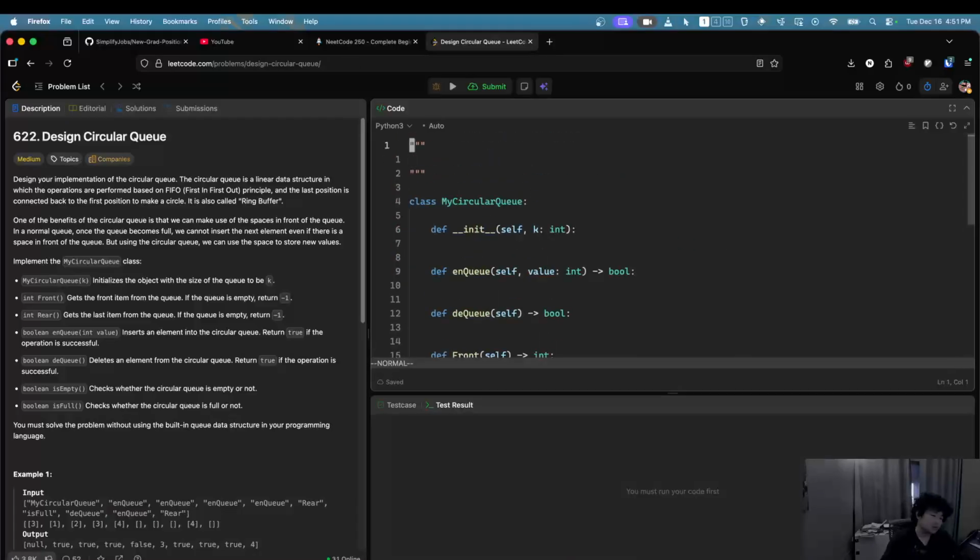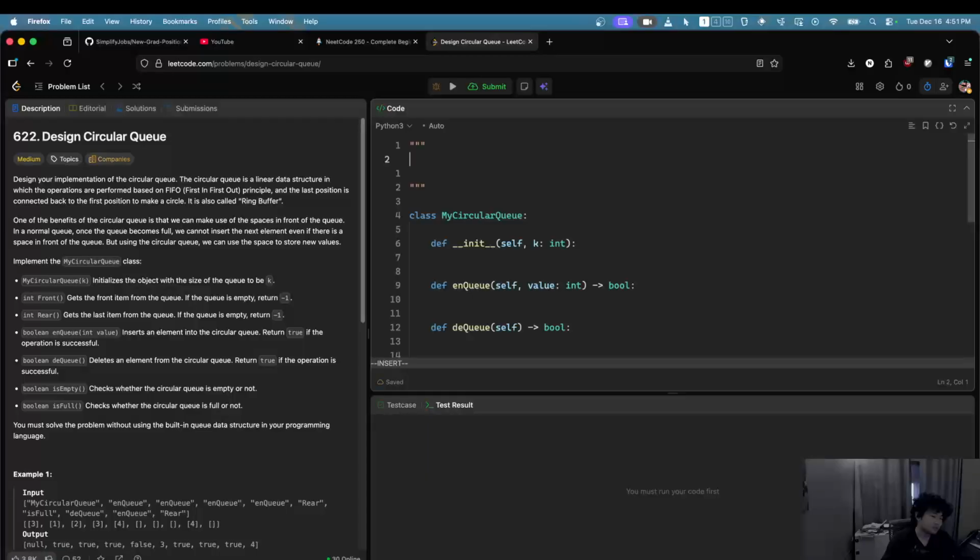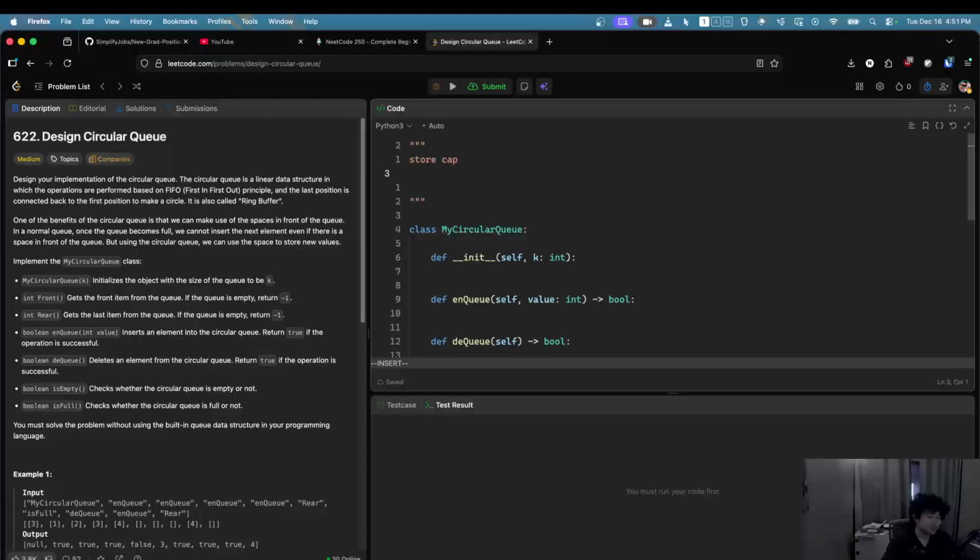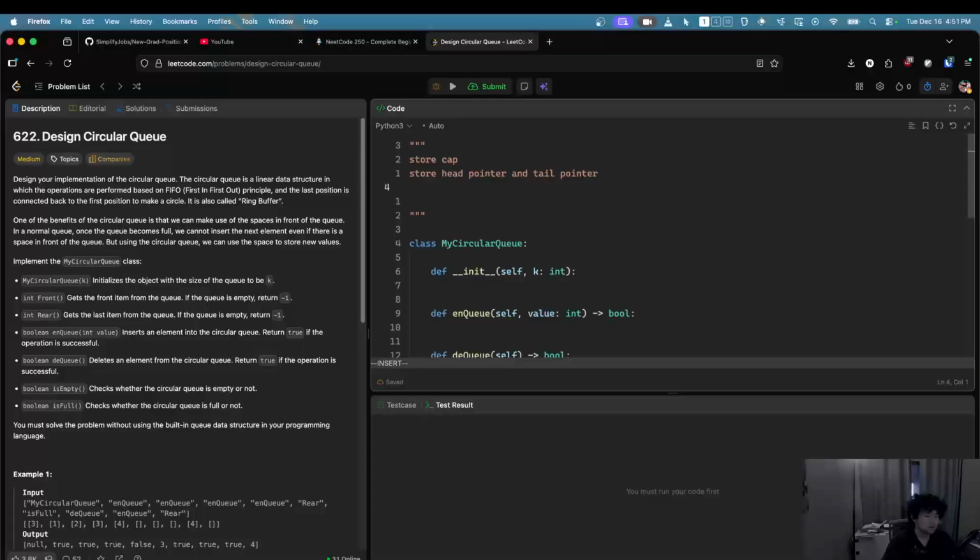So we can probably store the capacity, store a head pointer and a tail pointer, and they're going to point at each other. More specifically, when I enqueue, these are just pointers, so they're not actual values. So I would always pop from the head pointer and insert at the tail pointer.